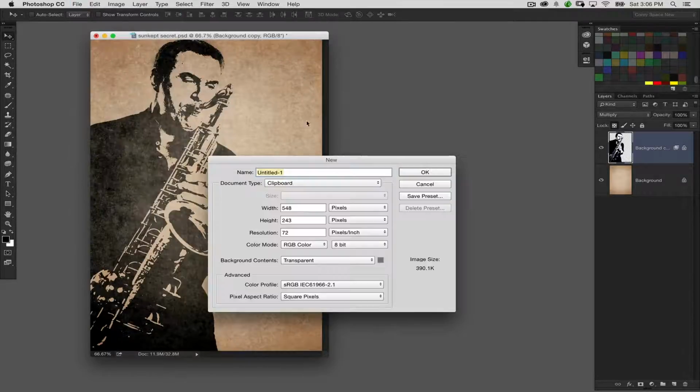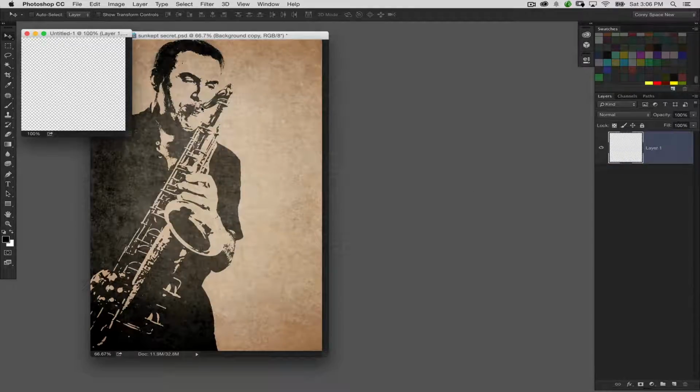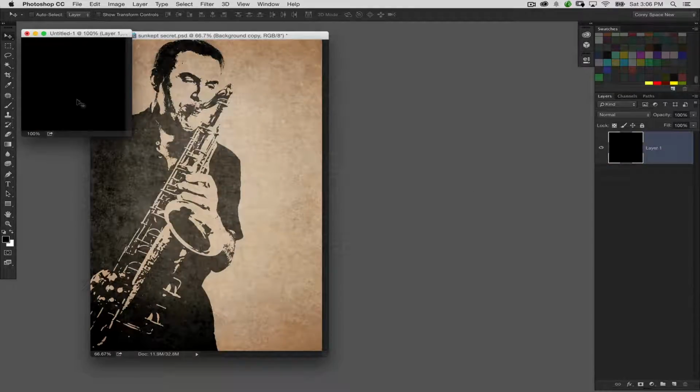Now, if I go and create a new document here, this is just kind of a little bonus tip here. Don't want it quite that big. Let's go ahead and make it just 500 by 500 pixels. And I'll go ahead and make the background white.